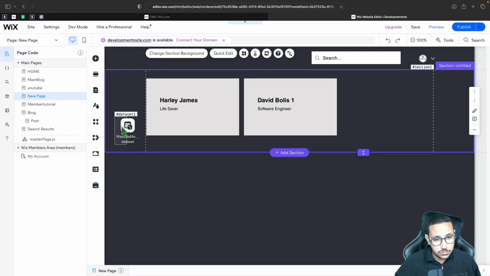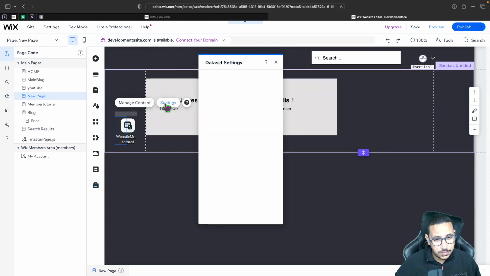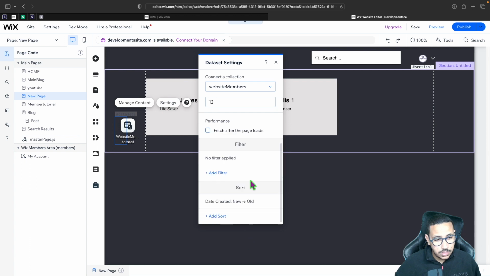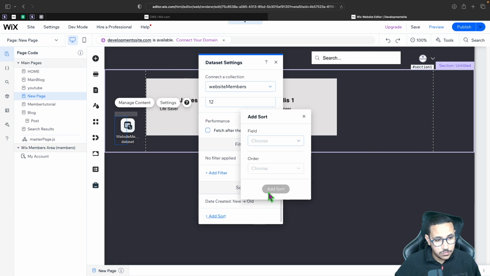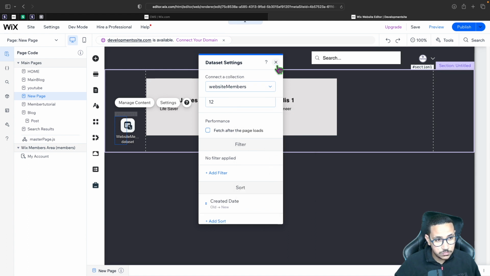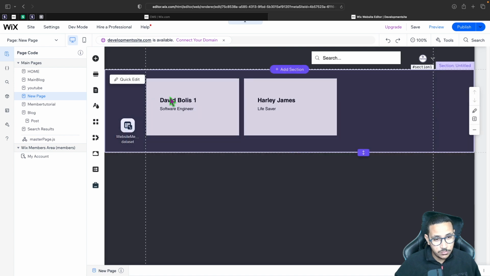You want to change the order? Then what you will need to do is click over here, click settings, and you can either apply a filter, so you can actually show only the ones that are doctors, or you can click add sort, choose field. I want to sort it based on the created date from old to new, add sort. And now we've got the first item appearing first and the second item appearing second. So this is a very cool way of adding it, a very cool way of making changes.